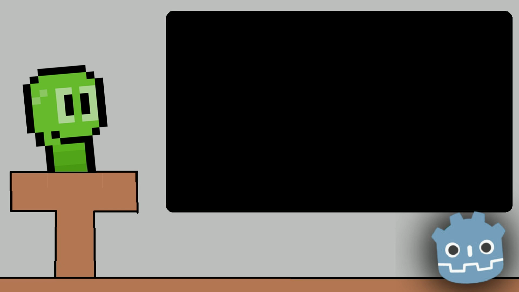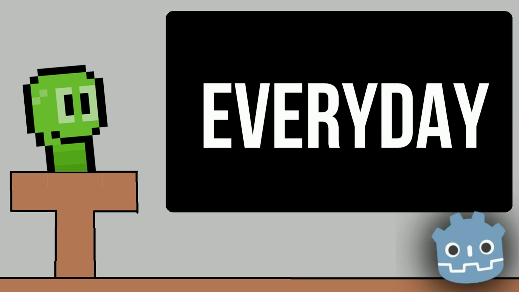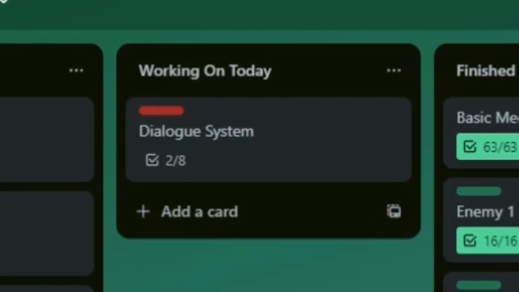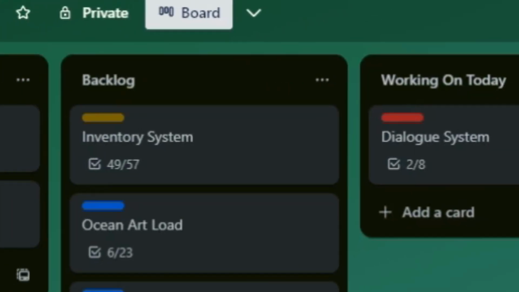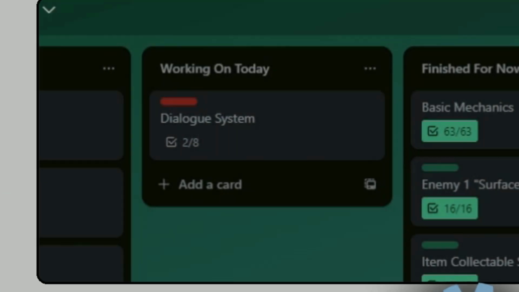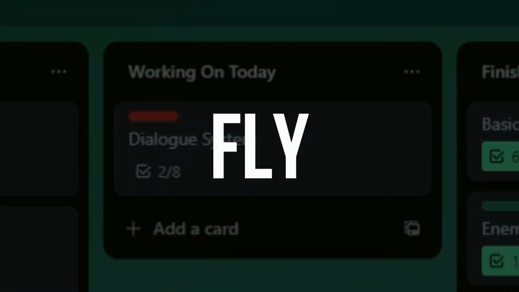Following up with what I just mentioned, I also want to tell you that every day you should have only one task that you're going to work on for that day. For example, today I'll only work on the dialogue system, and that is it. I won't mess with the inventory or I won't tweak the enemy. I will dedicate all the time I spend developing today to create the dialogue system. This will really help you fly through tasks as it will allow your mind to be focused on only one thing at a time.